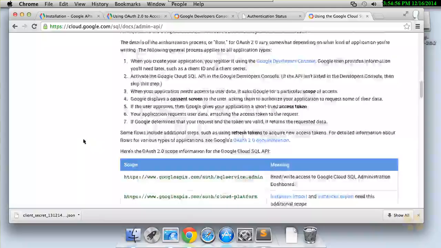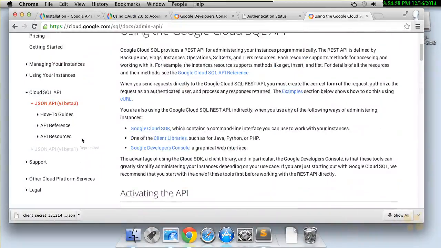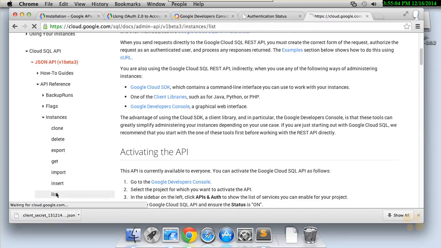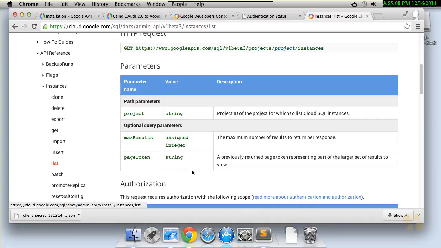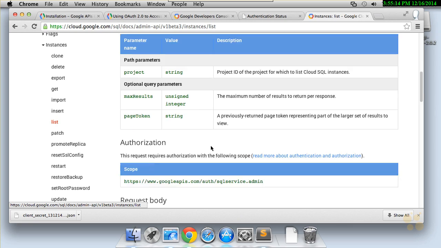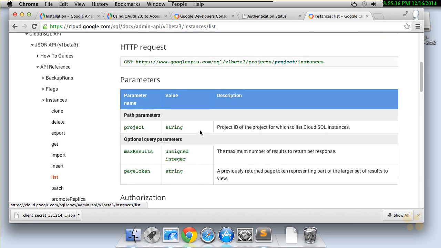As far as the reference for the actual commands themselves, that's up under API reference. So if I look at instances, what did I call? I called list. Simply select this here, and you can see that I had to pass in project as a string. I could have also passed in max results or page token if I wanted to paginate my results. So all that information, all that documentation is available on Google's website. Once again, I recommend you bookmark all of these pages and save them to keep them as a handy reference guide.